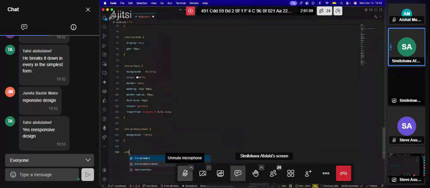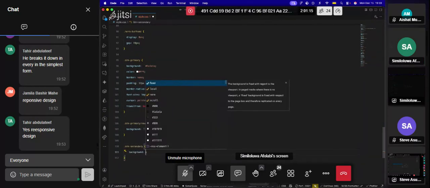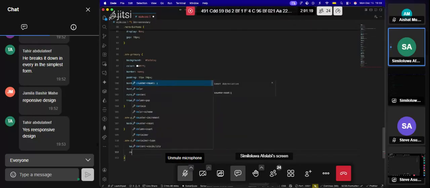So next we have btn secondary, the background will be transparent. We don't want this one to have any background, so you can actually make it transparent.